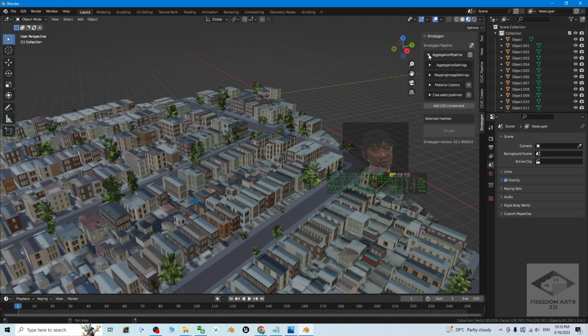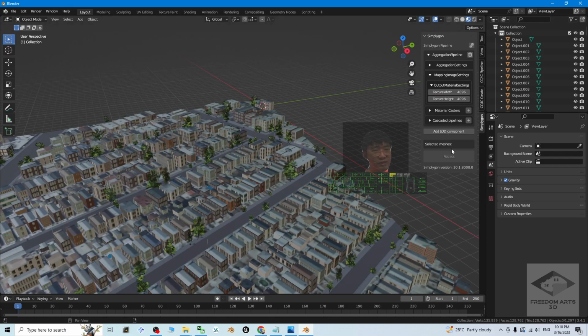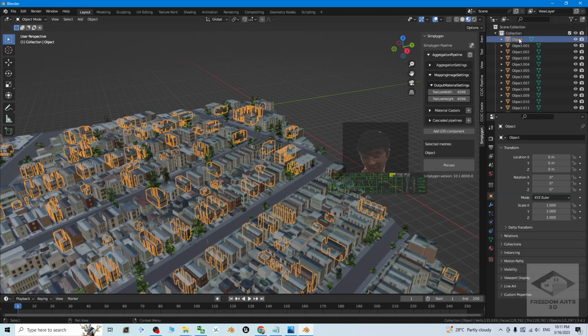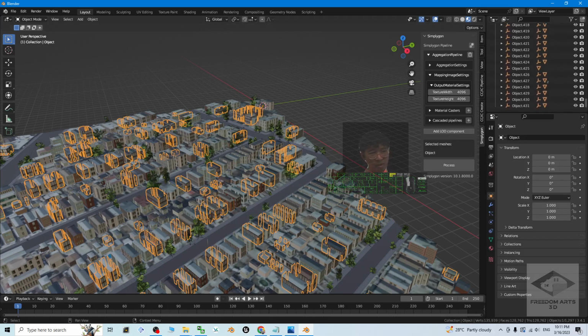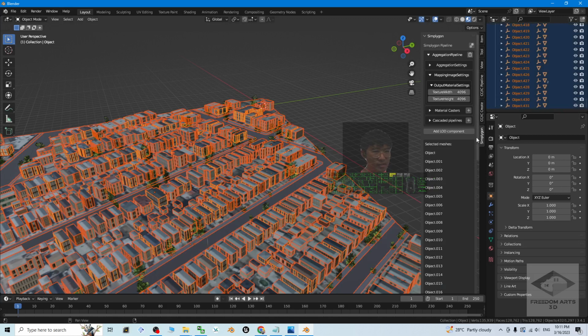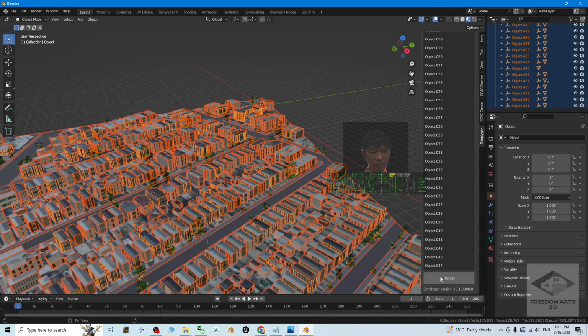Then expand it, go to the mapping image setting, output material setting, and change it to 4096 to make sure it has enough resolution. Then select the meshes, click the first one, scroll down, hold shift, click the last one, then in Simplygon here, scroll down and process it. Wait until it goes to 100.